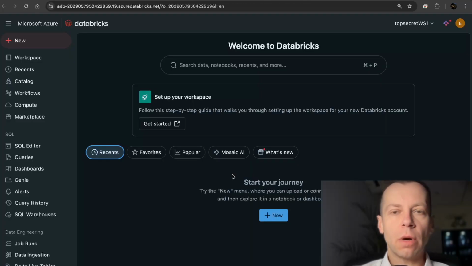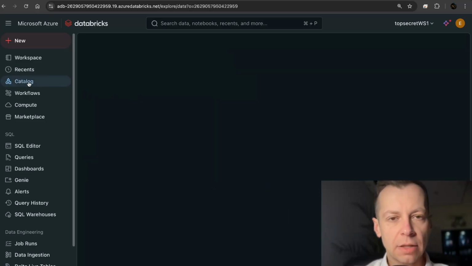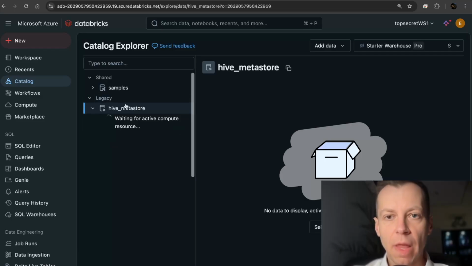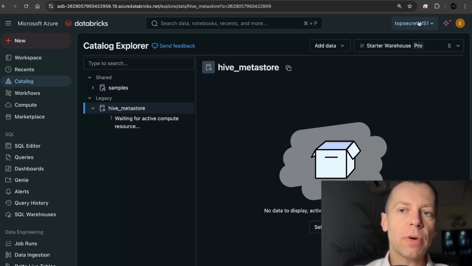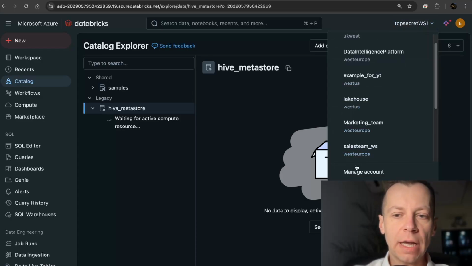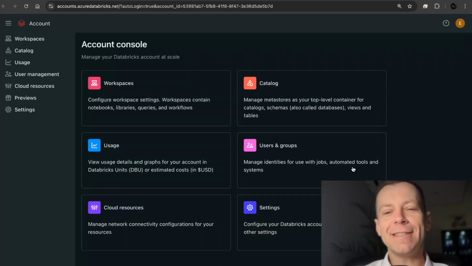Once we log into our workspace, the Unity Catalog will not be set up for us yet. We can check it by going to the catalog, and we are going to see only a Hive metastore. What we want to do is switch to the account level. On the top right side, I will click top secret workspace 1, and over here I have manage account. And this is a secret place where I can launch our Unity catalog.